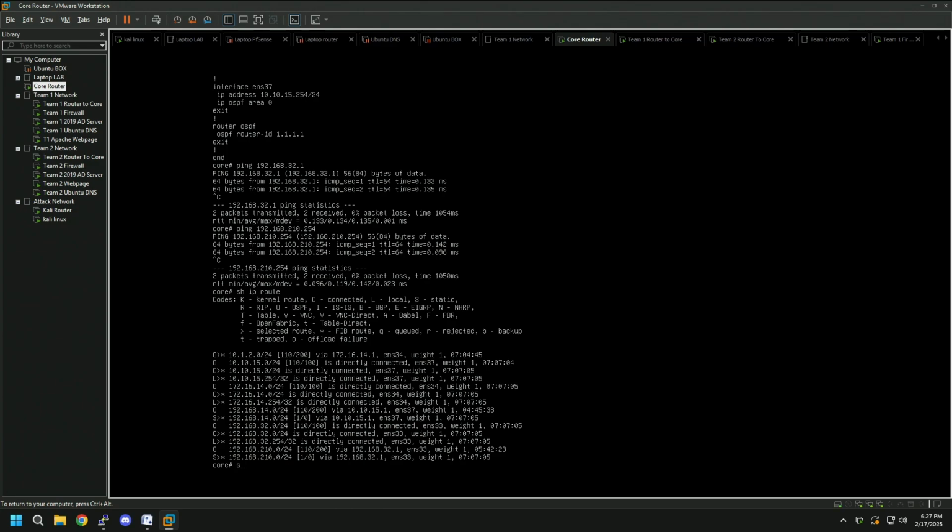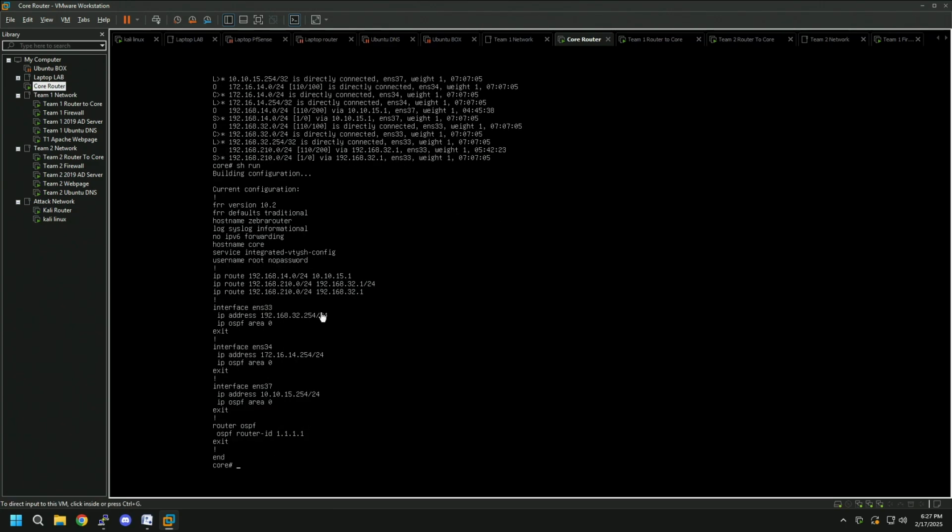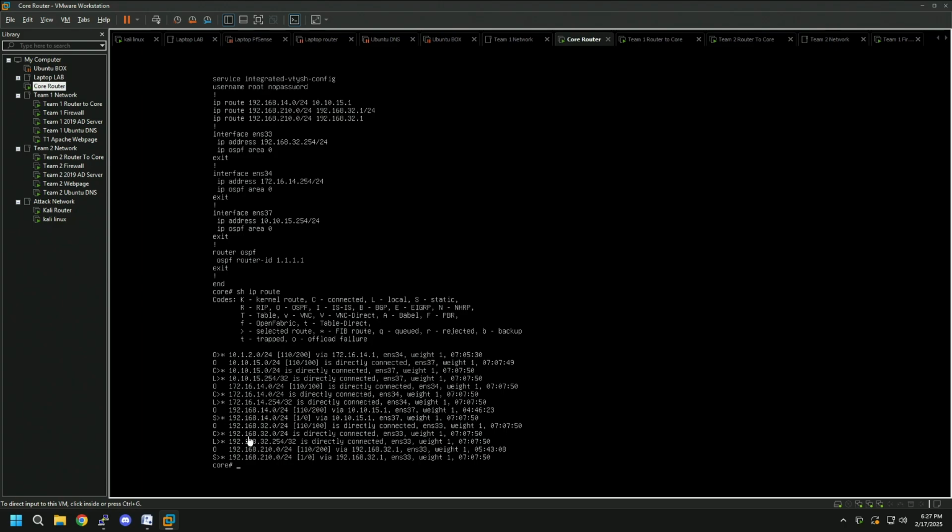Now let's test that theory. Let's hit a show run. ENS33, boom, right there. IP address 192.168.32 subnet. So it was not lying. Show IP route again. 32.254, that's us. The 32 subnet is directly connected into that interface. So ENS33 knows anything for 192.168.32, send it out ENS33. That's basically what it's saying.